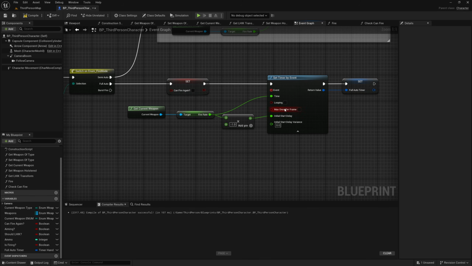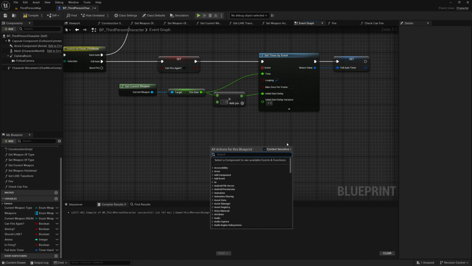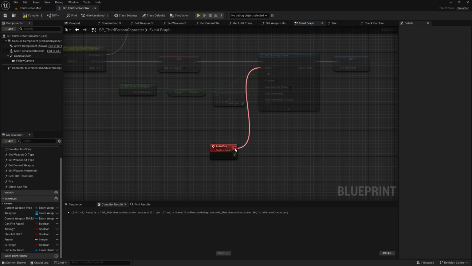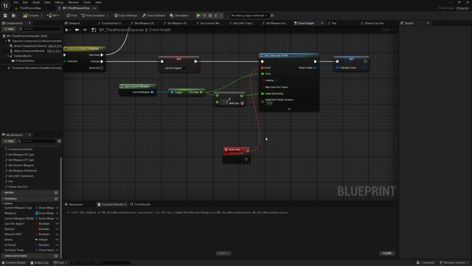And we do indeed want this to loop. So we're going to check looping here. And this is going to basically trigger our weapon to fire every 0.2 seconds, or whatever you've got your fire rate set to. So what we need to do is create a custom event, and we'll call it auto fire. We can plug this delegate pin into the delegate pin on the auto fire event like so. So this timer is going to fire off this event every 0.2 seconds.